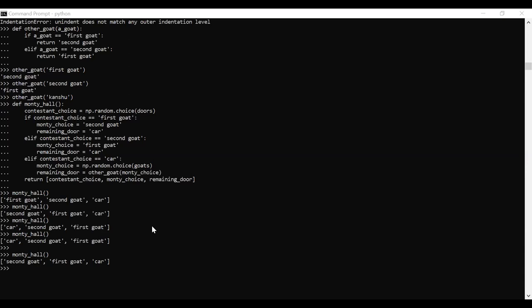But now let's run this example multiple times. For me to run this example multiple times, I want to insert the results into a table, because every time I run it, I get three outputs: your choice, Monty's choice, and the remaining door. When I say your choice, I mean your original choice. So you originally chose a door and the object behind that door.